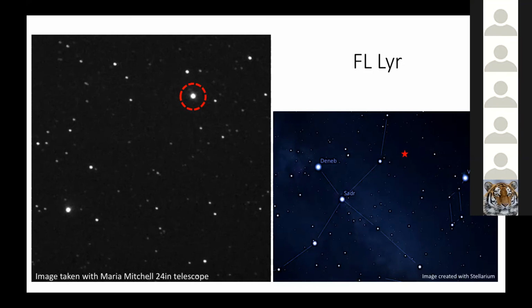So last summer, I was working at the Maria Mitchell Observatory, and I got to use their 24-inch optical telescope to take pictures of this star. And this is one of those pictures. That one dot of light inside the red circle, that's FL Lyra, and it's actually two stars, even though it just looks like one point. There are two stars there.